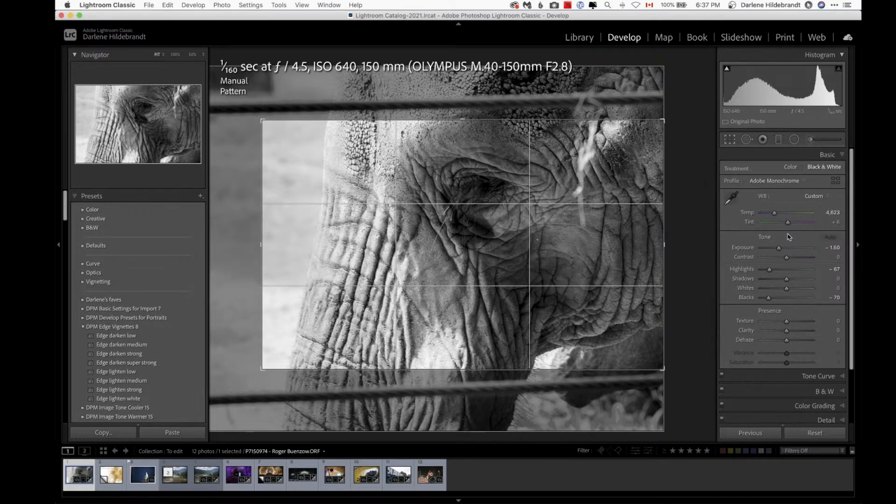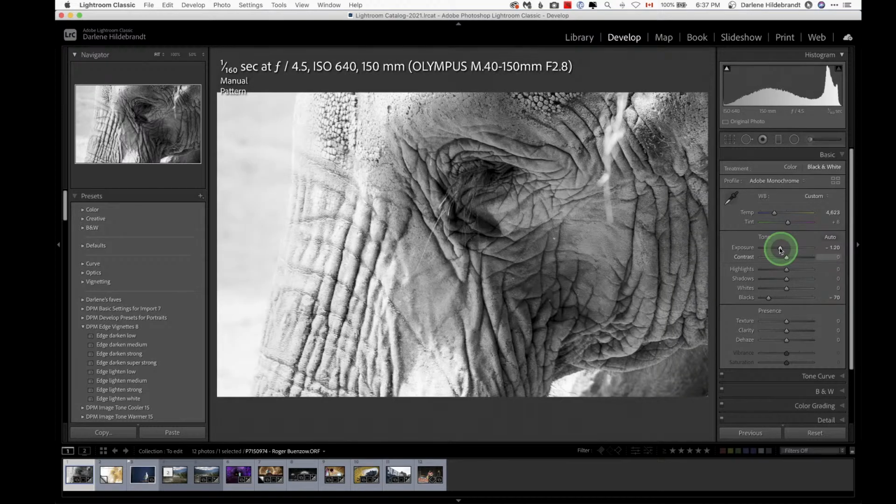I'm just going to undo that so you can see what it does. And I've also lowered the exposure on the overall image by about 1.5 stops. Okay, so you can see if I bring that back up that it's really quite bright, right? So I want to make sure that the elephant looks gray because elephants are gray, not white. So about there or so.